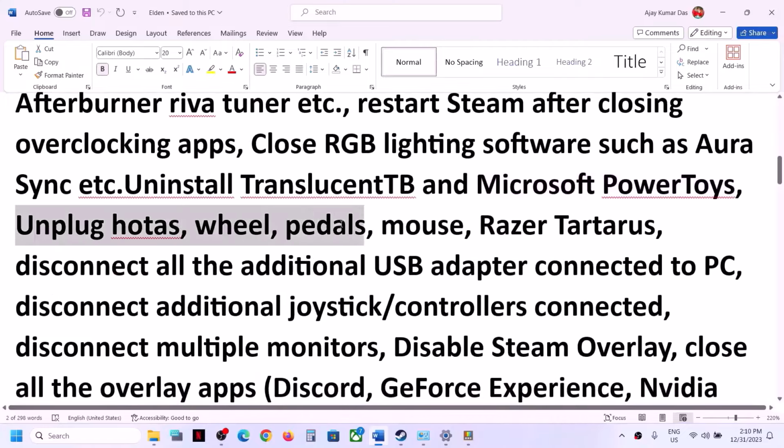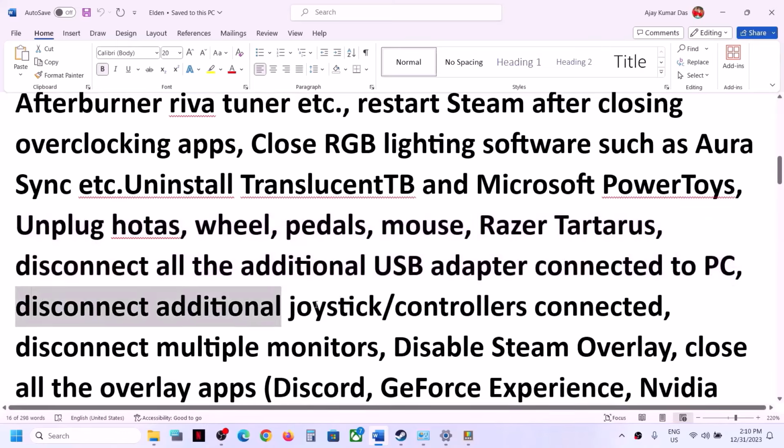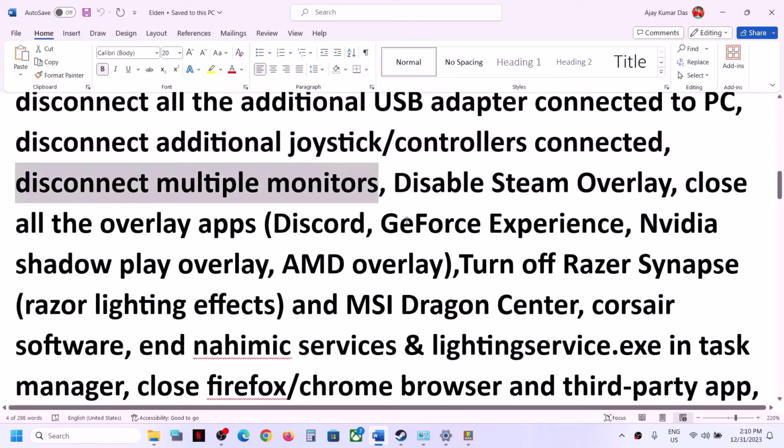Also, if you have HOTAS, wheel, pedals, if you have any external devices connected, disconnect the ones which you are not using. Any additional USB adapter or devices. Disconnect additional controller connected to the computer. If you have joystick connected, you can disconnect it and then launch the game. Disconnect multiple monitors, and try launching the game on a single monitor.